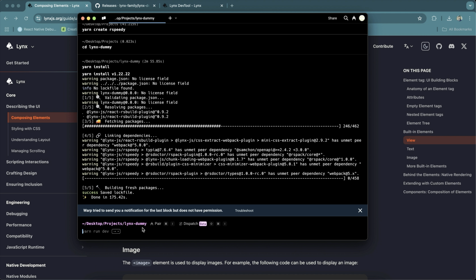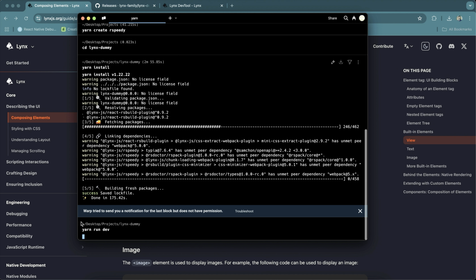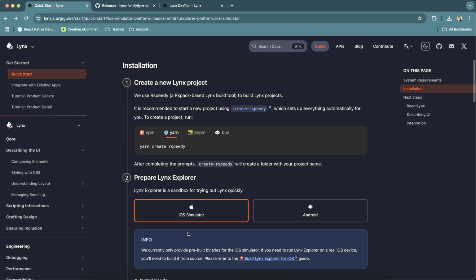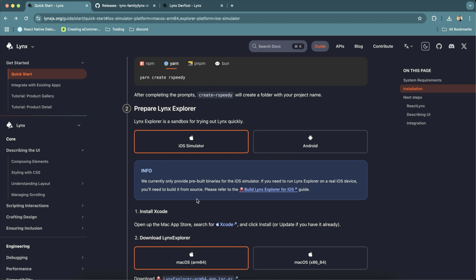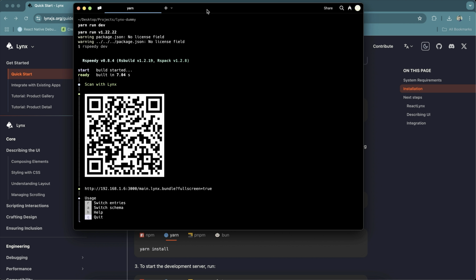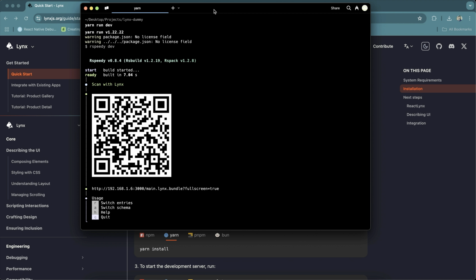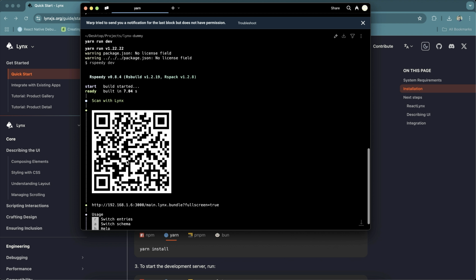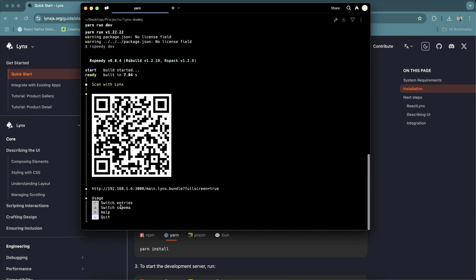Okay, so let us start the dev server. I'm just running the simple command yarn run dev. We have done the basic installation of all the things. Our dev server is starting. Okay, so your server has started. Just scan this QR code and you can run your app on your device.